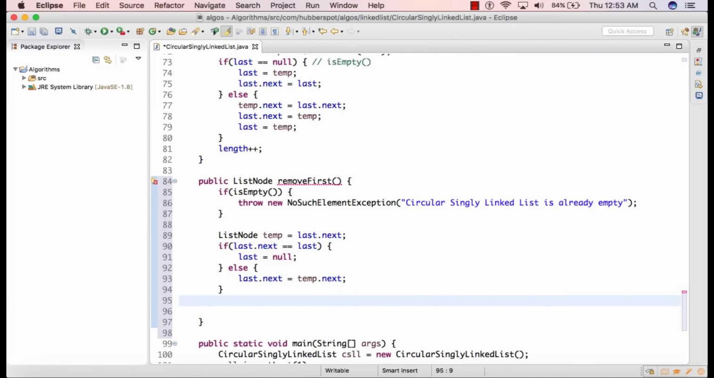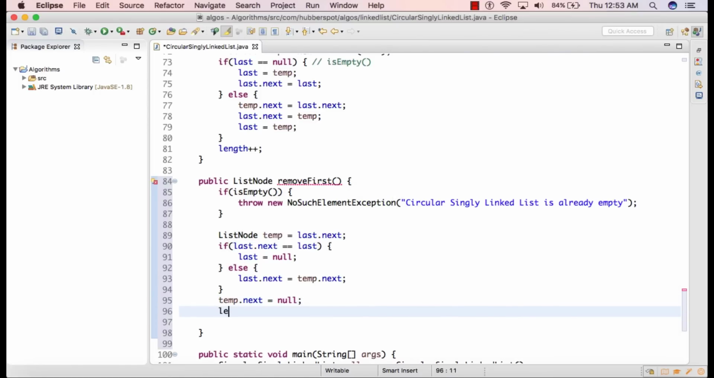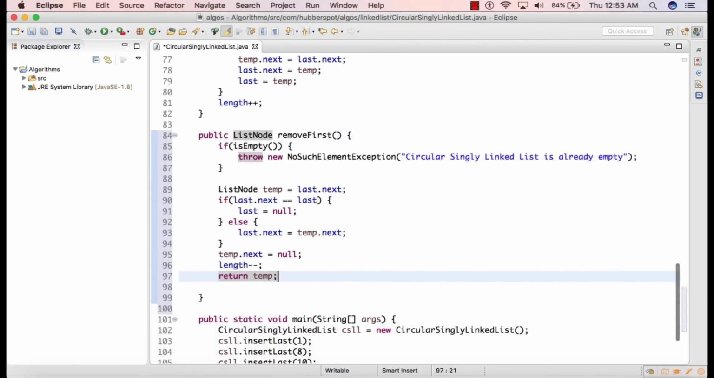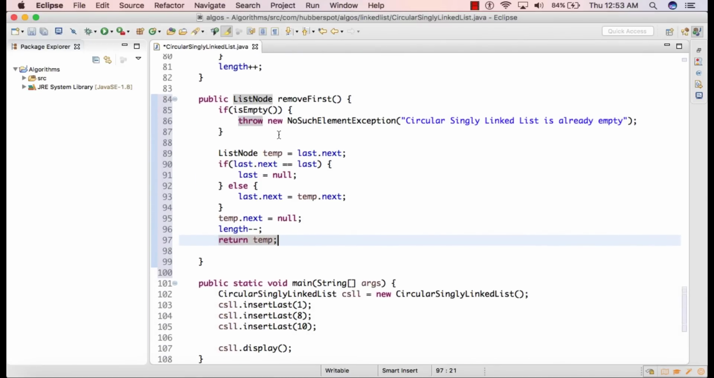And after the if else block, we are simply assigning null value to temp.next. And then we are reducing the length by 1. And in the final step, we are simply returning the temp node. So friends, this is the algorithm to remove the first node from the circular singly linked list.